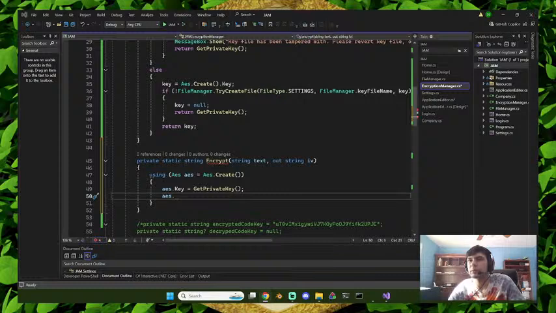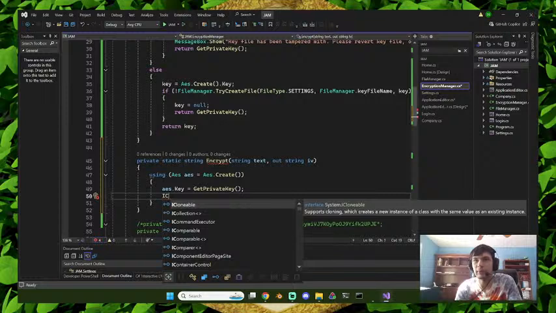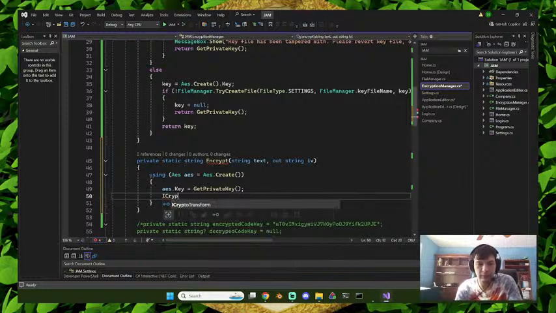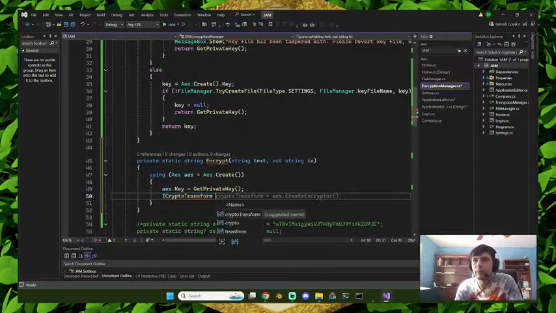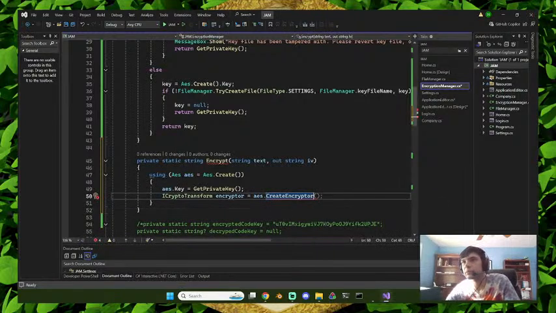AES algorithm is correct. Alright, so we need an ICryptoTransform encryptor. Encryptor equals AES dot create encryptor. And this is using an AES.